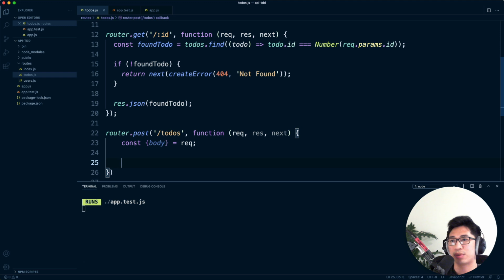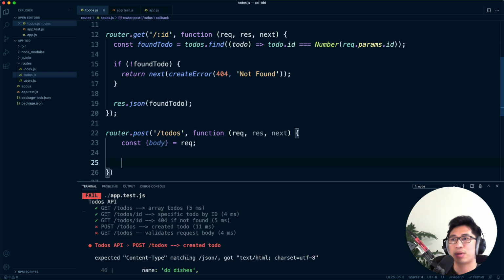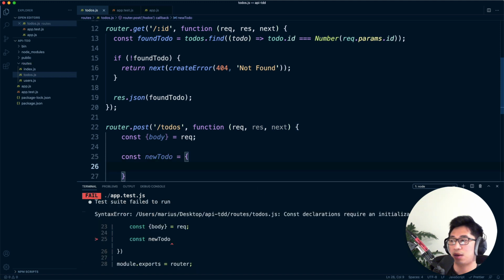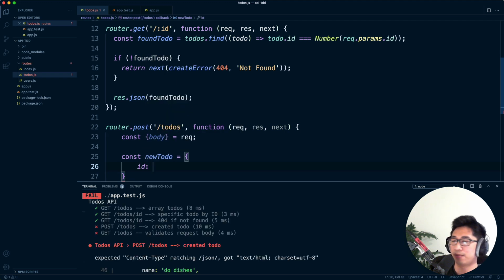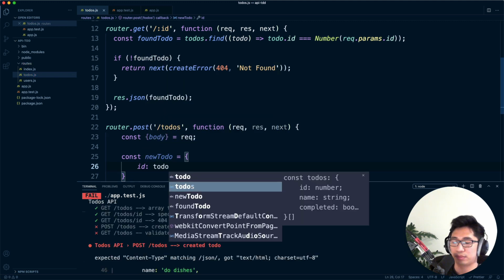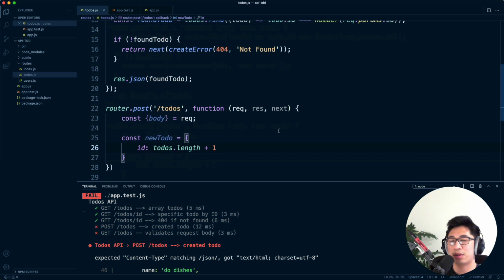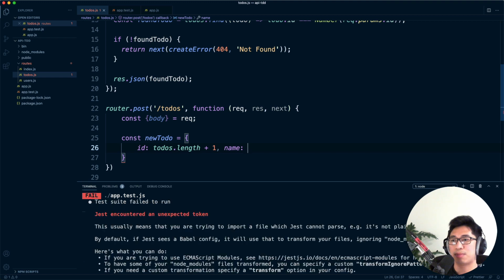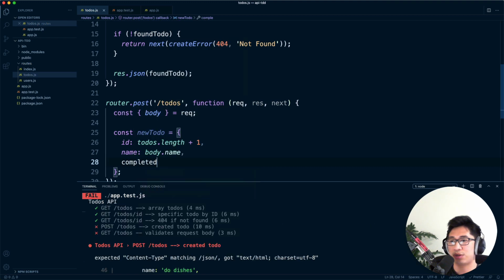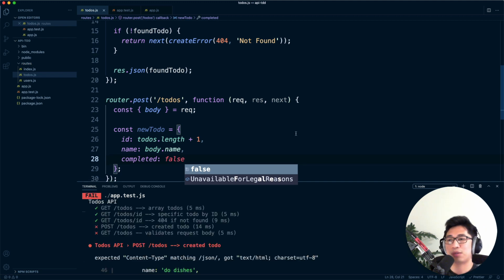And then imagine that we're trying to just take that request and add it to our list of to-dos. So first of all, we have to create our new to-do object, and we should probably give that an ID. We're going to try and simulate an auto-incrementing ID. We're just going to add 1 to the length, and the name is going to come from the body itself, and then we're going to initialize completed to false, right? Because we assume that when you're adding a new to-do, it's not completed yet.